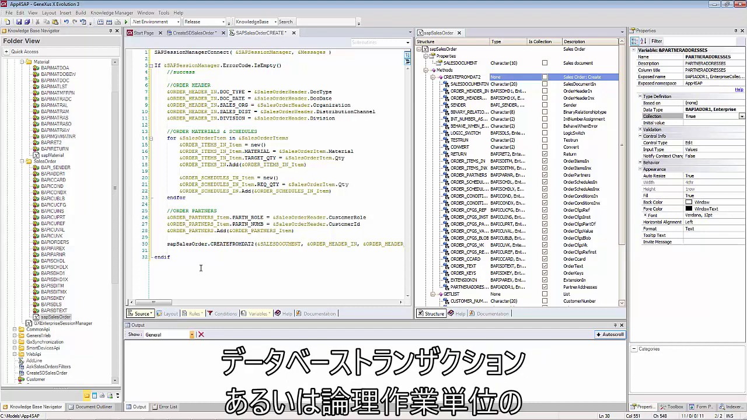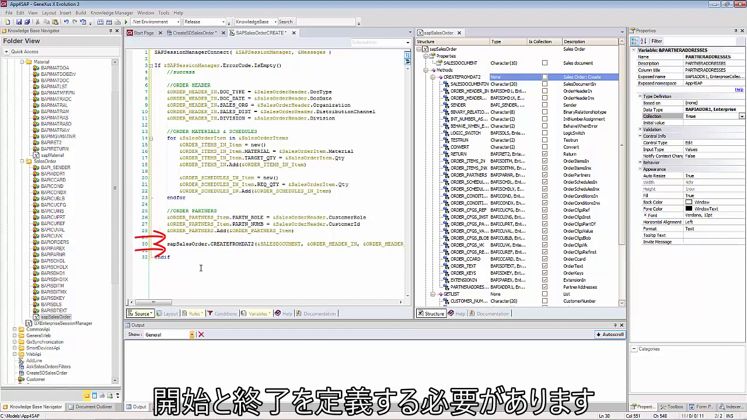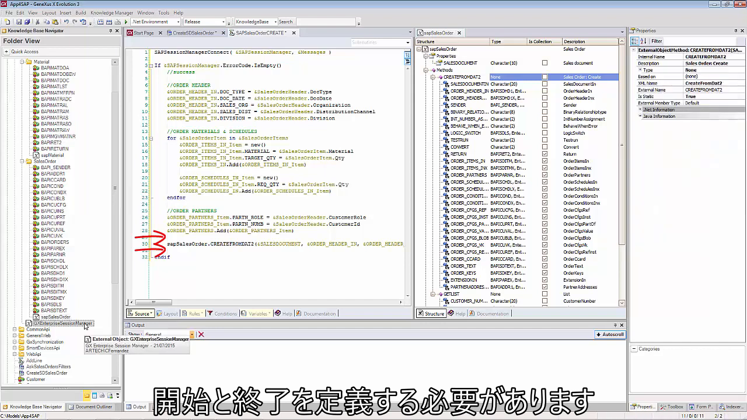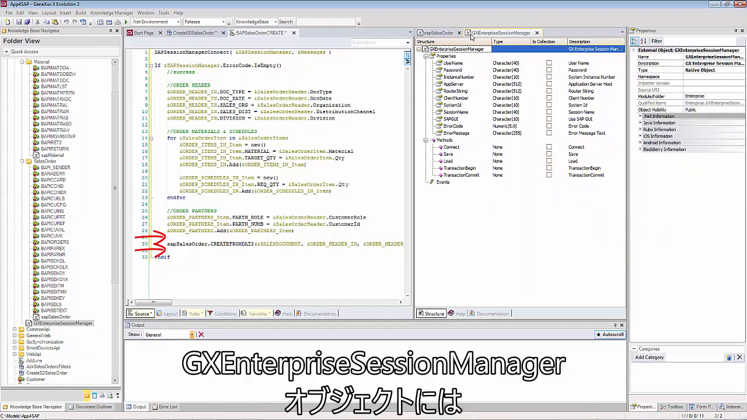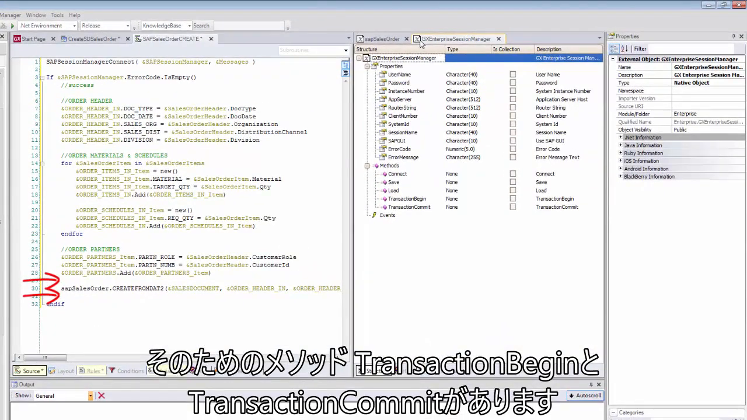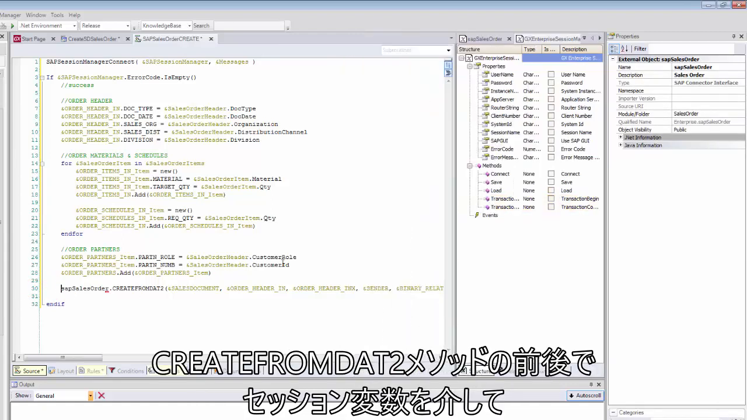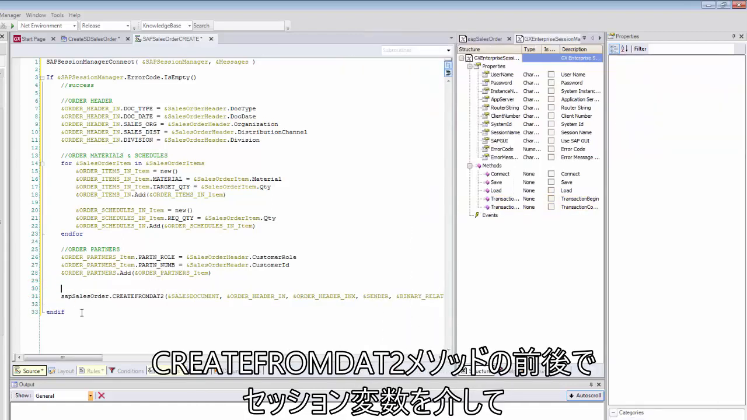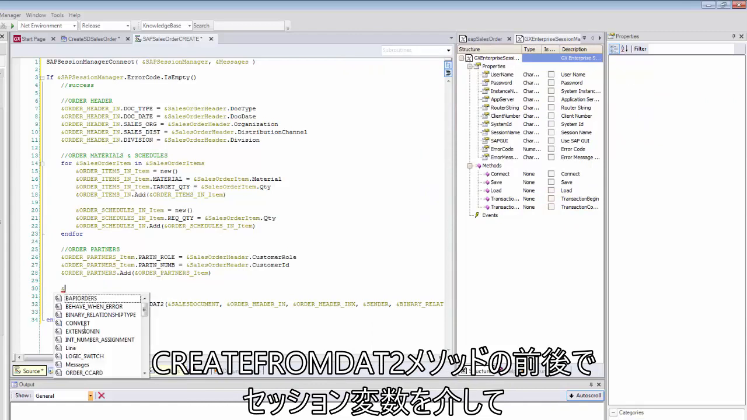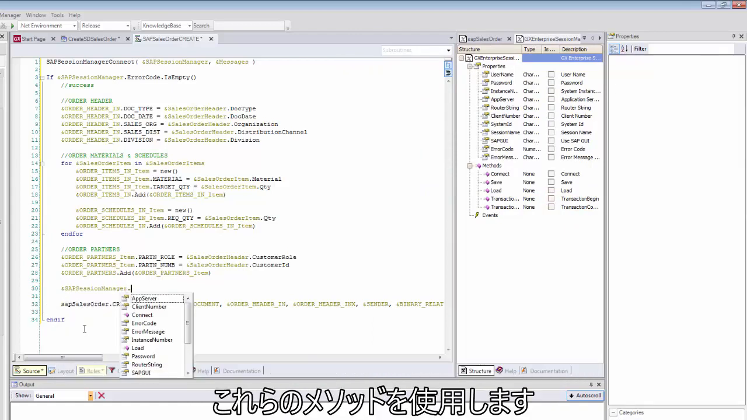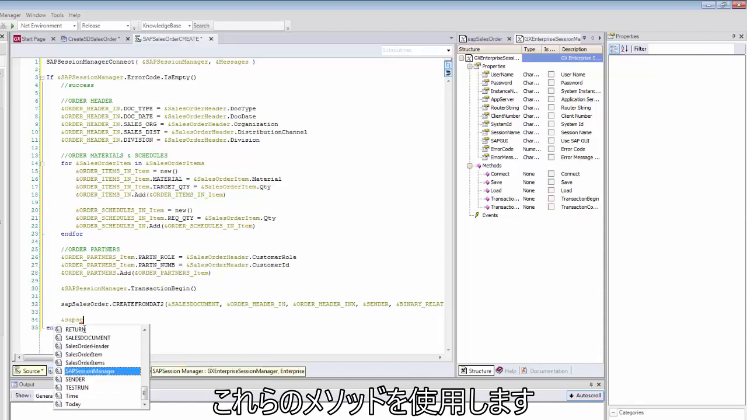So, we must define the beginning and the end of this database transaction, or logical work unit. To do so, the object GX Enterprise Session Manager has the methods TransactionBegin and TransactionCommit, meaning that they're used before and after invoking the method createFromDat2 through the session variable.